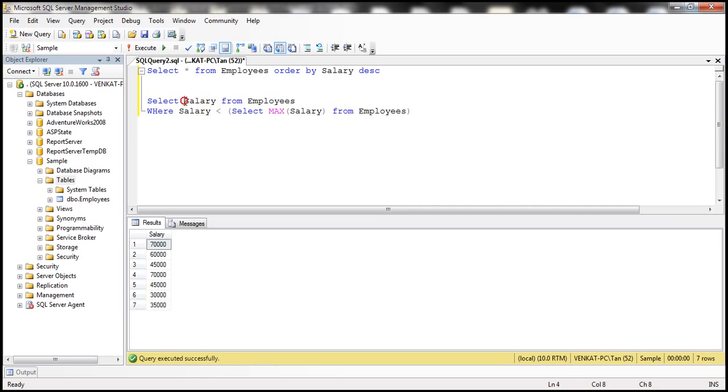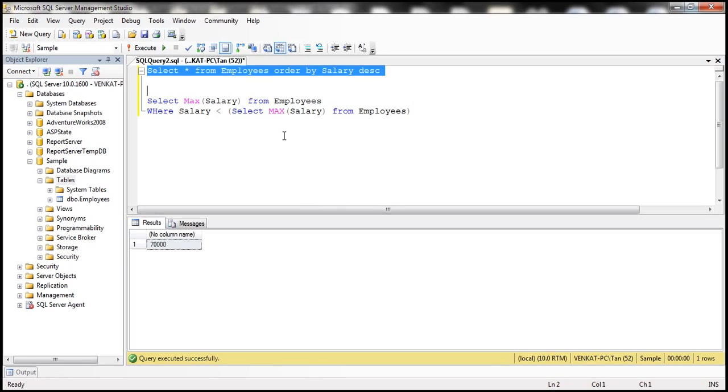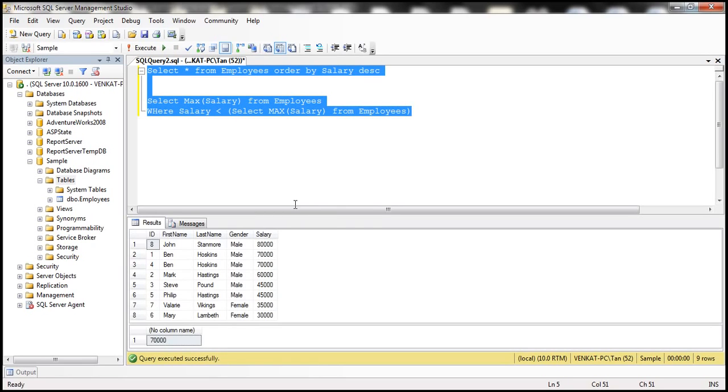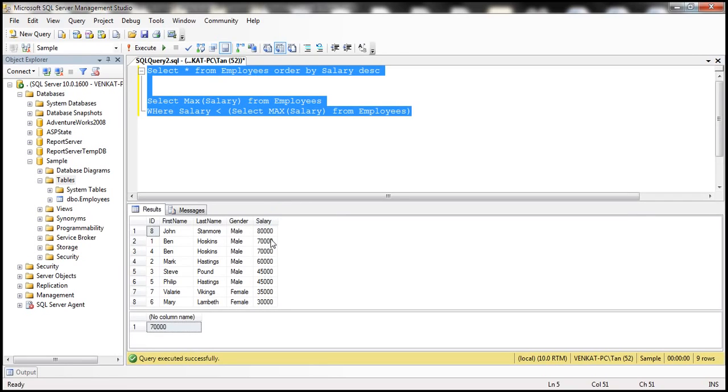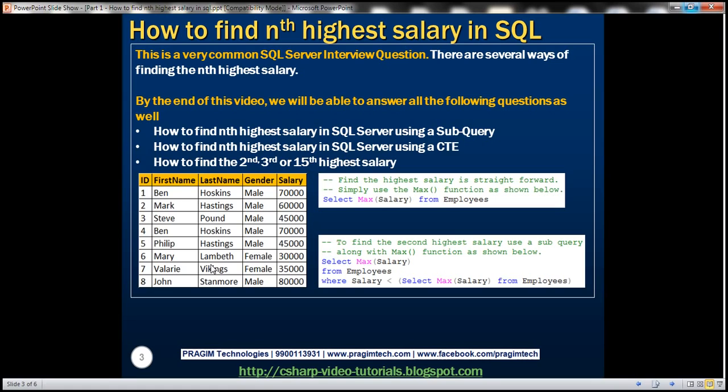So to get the second highest salary, we are going to use the max function with the outer query as well. So now when we execute this, we should get the second highest salary, which is 7,000. So let's execute both of these queries so we can see the result side by side. So here, if you notice, the second highest salary is 7,000. That's what we have got. So this is a straightforward query. Okay. Now let's see how to get nth highest salary.